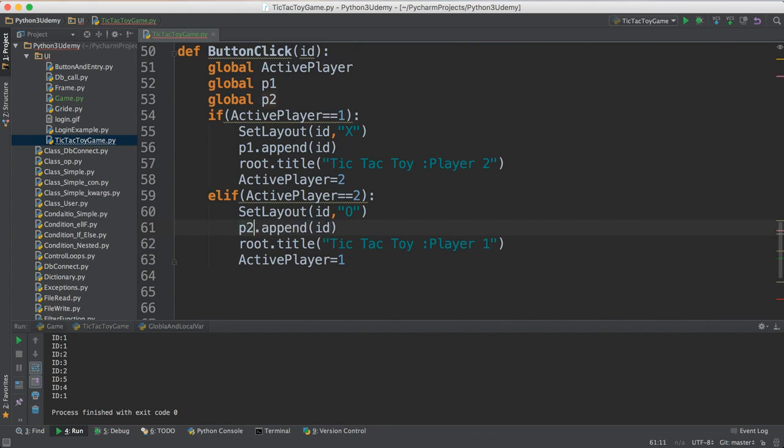So wait a second. I know it might be a little bit complex, but see it. Active player P1, it is 1. If it is 1, set layout X. So in the button that's showing up, I add X, and I add the data to the user list, set the title to player 2, so player 2 could play, and change it to 2. So next time when anyone clicks a button, he will go here.